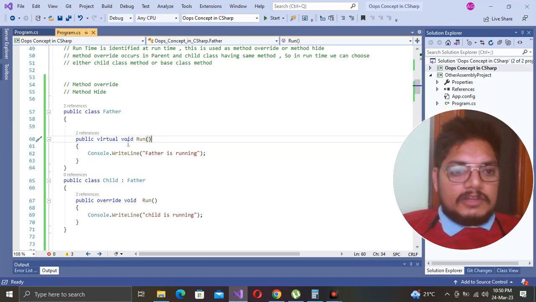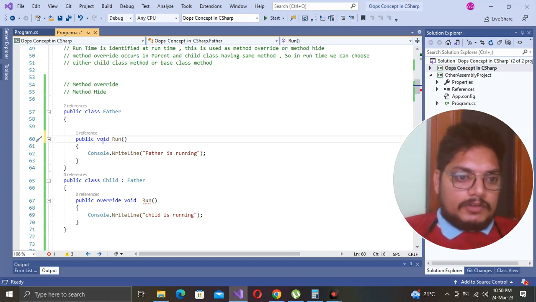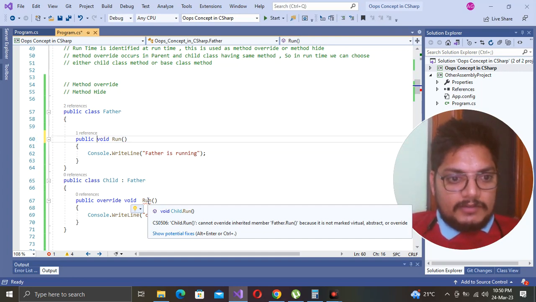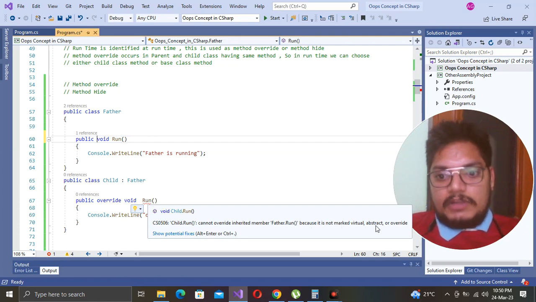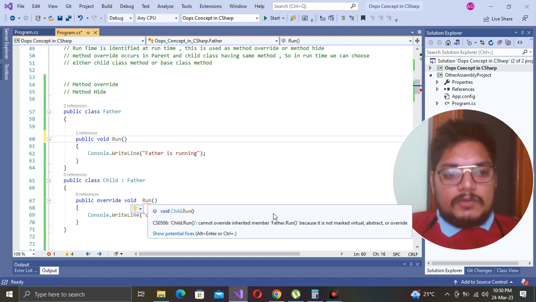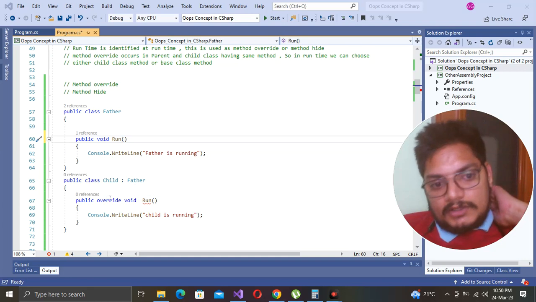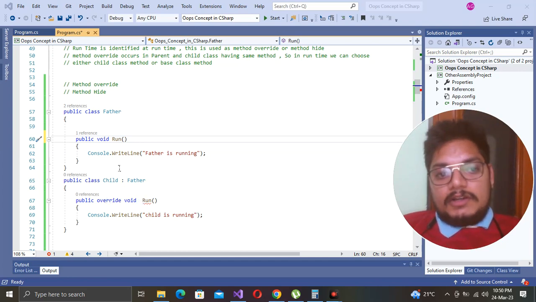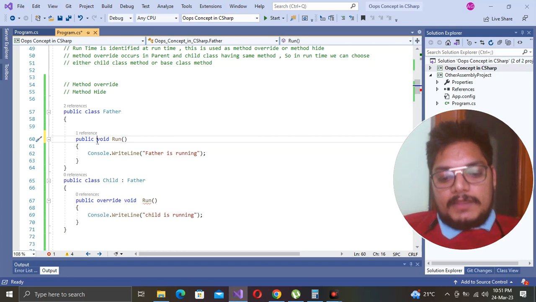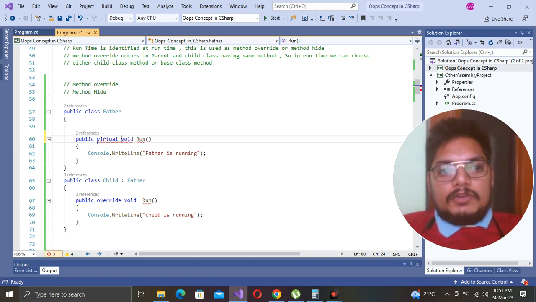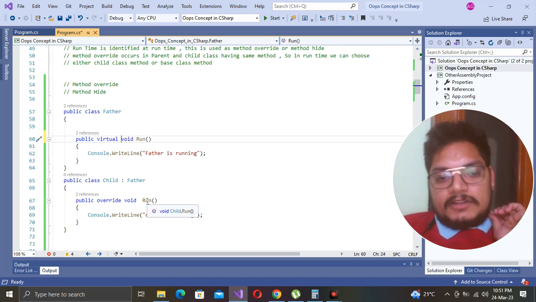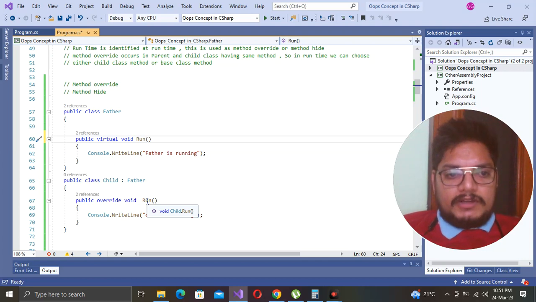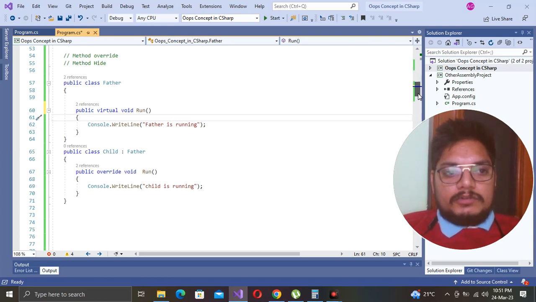Let's see one more thing: what if I remove the virtual keyword from the base class? It says child.run cannot override father.run because it is not marked virtual, abstract, or override. If you want to use the child class method, you have to use the override keyword, but along with that you have to tell the program that the base class method is marked as virtual, abstract, or override. So we have to use that over here. This is a concept we use in OOPs.